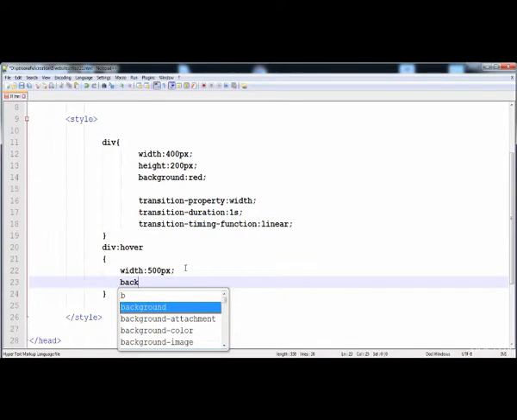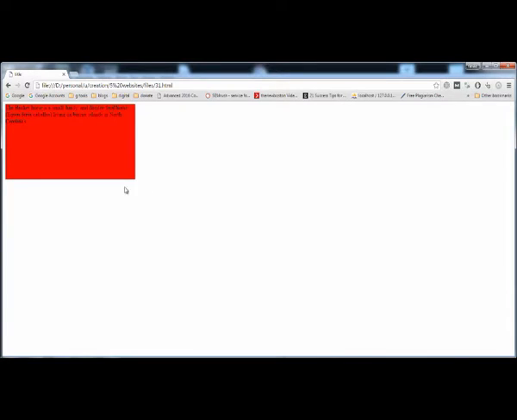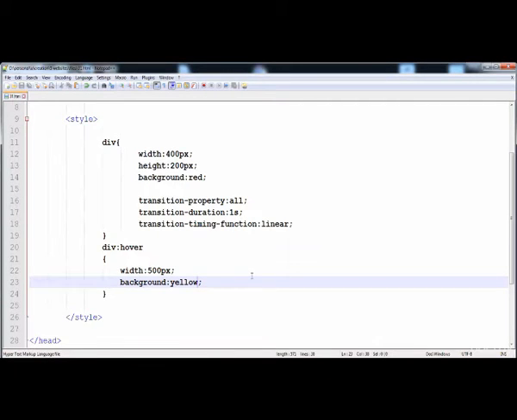and we can also apply the same transition on the background, but we have to write the background here. And if we want to apply the transition on other elements or on all the elements, then we have to write all. So now the transition is applied on all the CSS properties that are applied on the div, width, height, background. But now here I'm going to change its background color to yellow, so now we can see it smoothly. Here you can see that its color is changing smoothly, the values are changing smoothly. This is the transition, and its speed is linear.